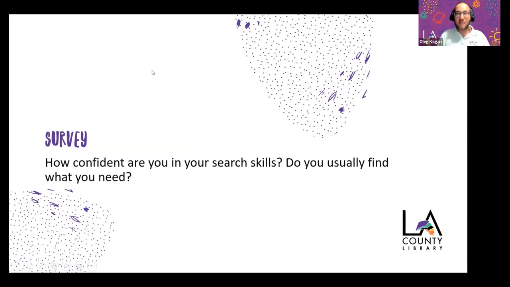Okay, before I begin the Boolean operator part of the presentation, I want to ask you, put in the chat, how confident are you in your search skills? And do you usually find the information that you need? Maybe if you want to include your biggest challenges with search, that would also help me, because I have a presentation that's in the can here, but I can adjust it however you want, because this is our time together. So if you're here, I want to give you something that's useful for you.